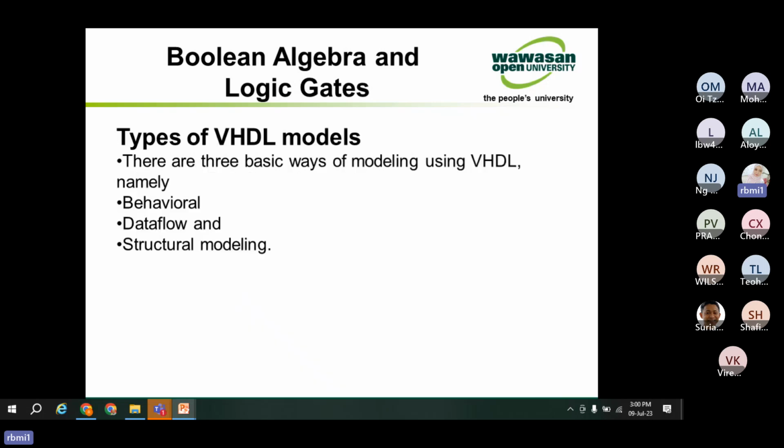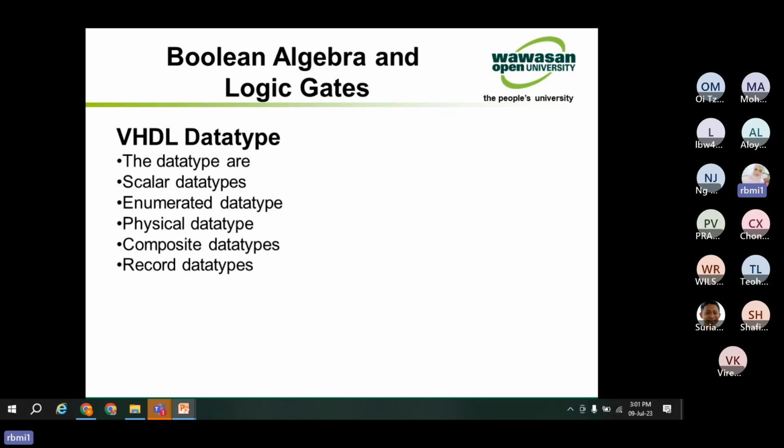We have a few types of VHDL, but this is the basic: behavioral, data flow, and structural modeling. We use these three basic ways for the VHDL. This one is for the data type. So that's all for VHDL, we will cover it deeper in digital circuit design, I think in unit 2.